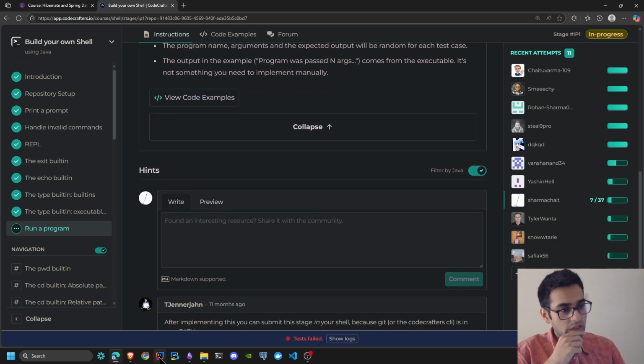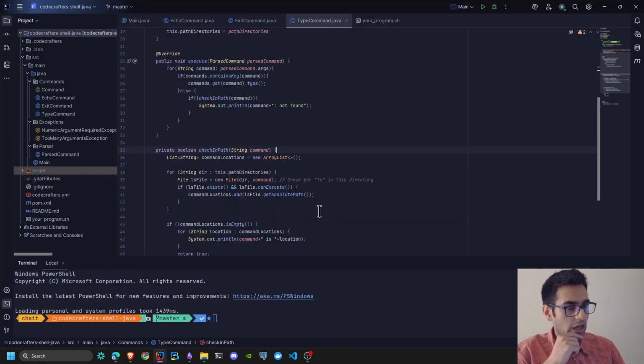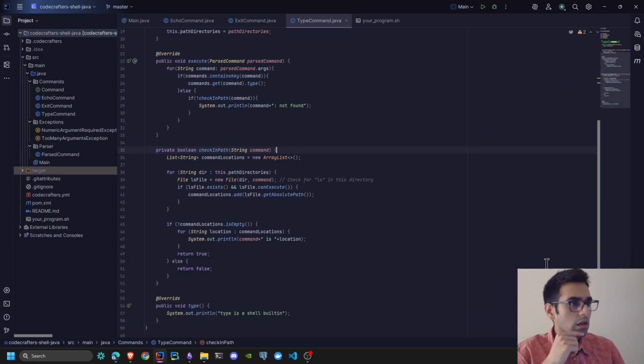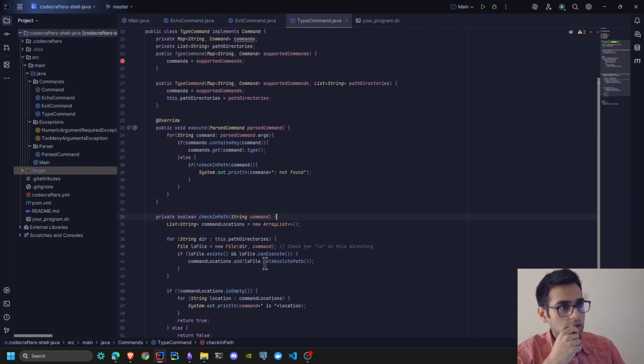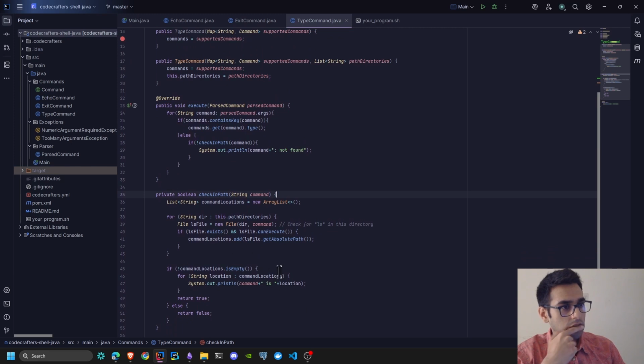Okay, so we already have ways of checking if a particular command is there in the path, and it's right here. Now it's there in the type command, but I also need it.